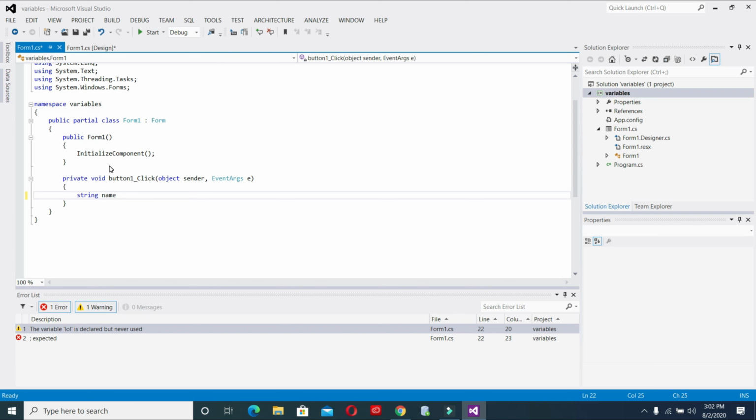Let me write name. Usually in programming, you want to give your variable a name you can remember, so you can name it something like name. If you give a proper name so that you can remember it, it will be easier for you. Okay, I'm just gonna have the string called name, and I'm going to set it equal to text. Then string name equals text.